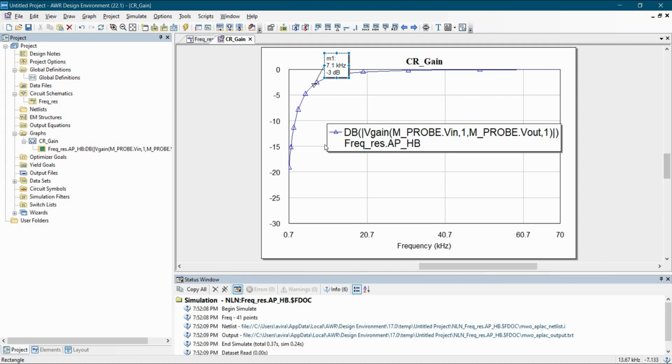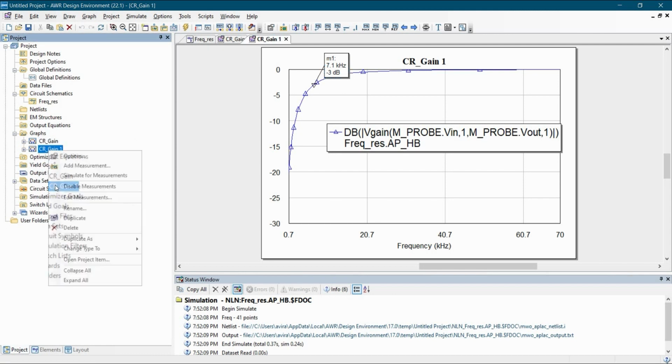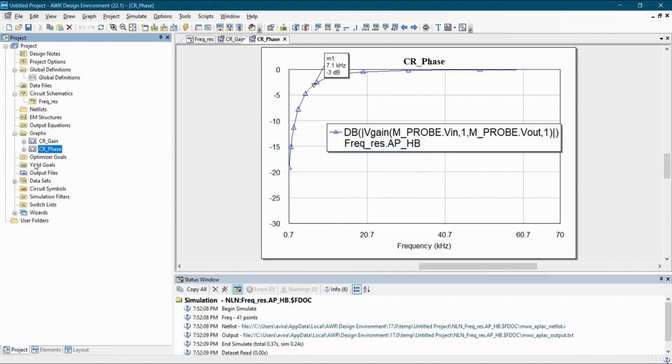Now after plotting this gain versus frequency, we are going to plot the phase. To do that, we'll just duplicate the plot. So we'll just right click here and click over Duplicate. Then we are going to rename it. So this will be CR phase, and click over the Rename button.